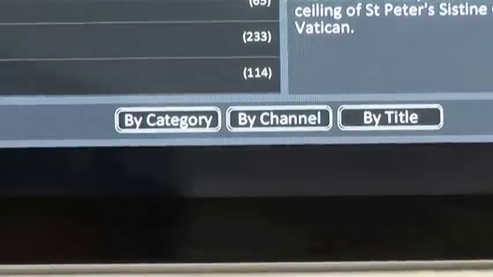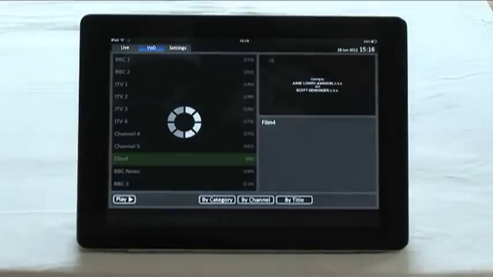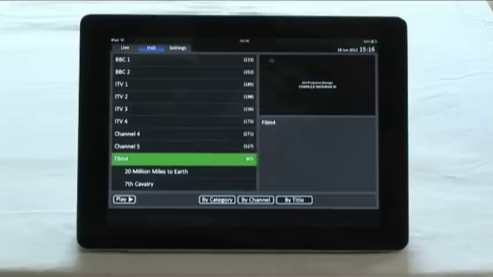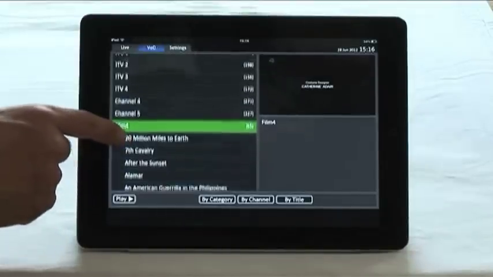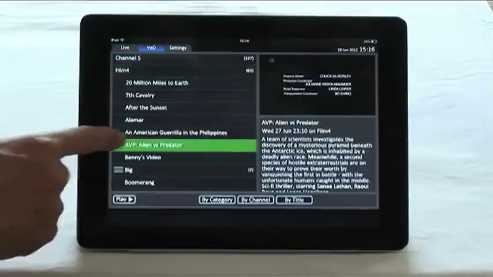The category list has now become a list of channels that the content is recorded for, and I can navigate into, say, Film 4 and find a film that I want to play that has been recorded from the last 7 days, I think.